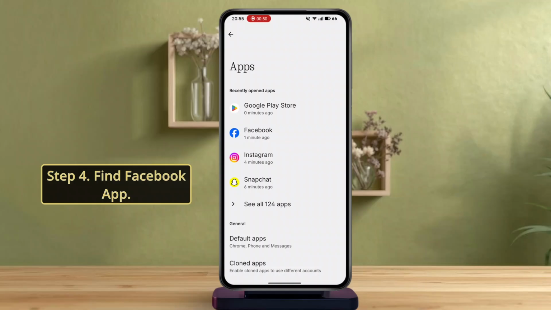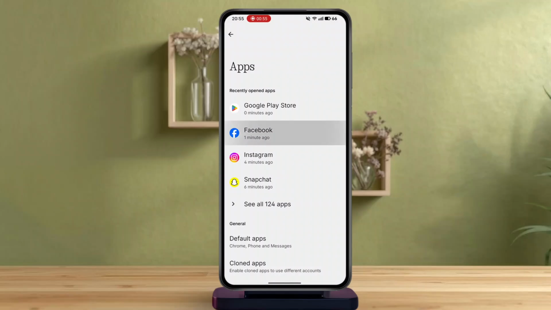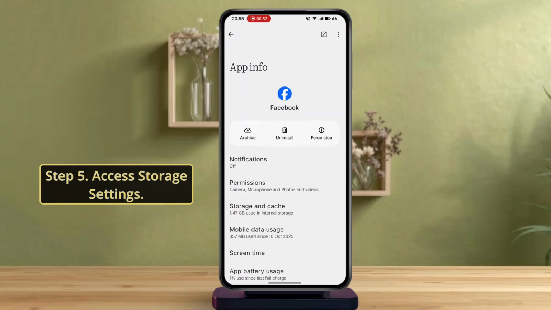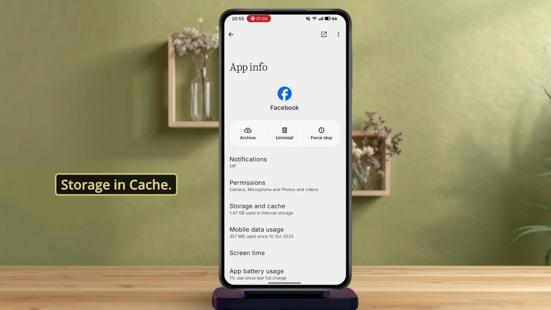Step 4. Find Facebook app. Tap on Facebook when it appears in the results. Step 5. Access storage settings. Once you're in the Facebook app info page, tap on Storage or Storage and Cache.